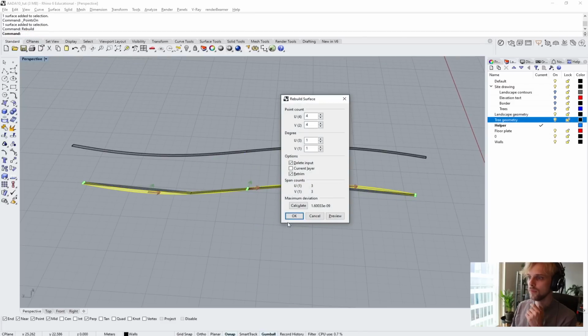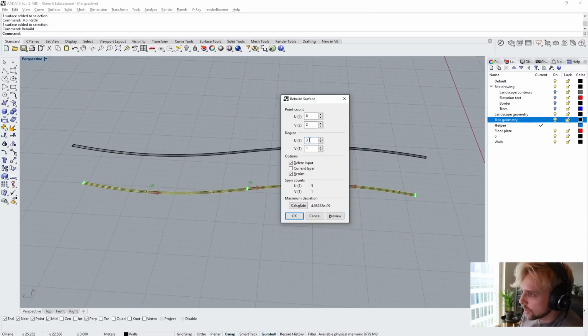Rebuild this bottom surface. You can see that by default it has 4 by 2. I will keep the 2 points, but here I will increase it to, I want to say 8, but maybe 6. We'll see. Let's do 8. And then where it says degree, for U degree, I will change this to 3. For V degree, I will probably also use 3, just to keep it consistent. I already talked about degrees a lot during the previous tutorial, so I will not be explaining it anymore.